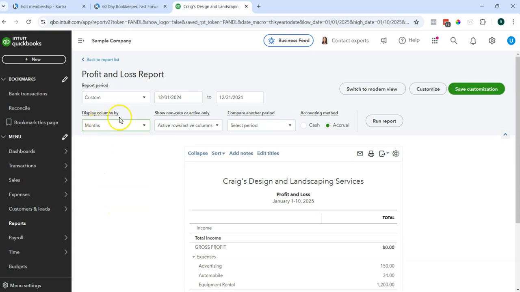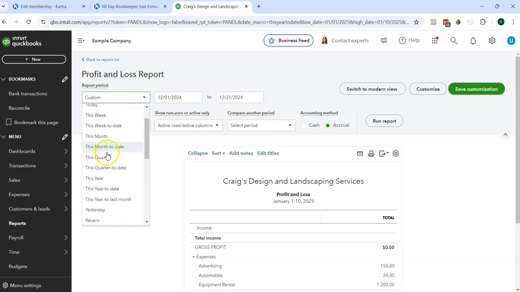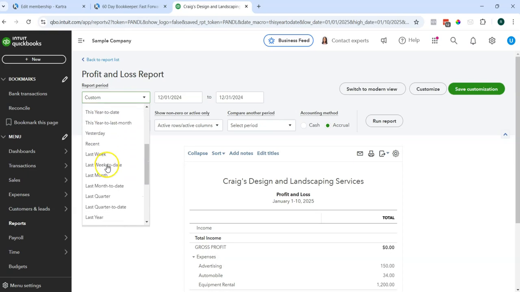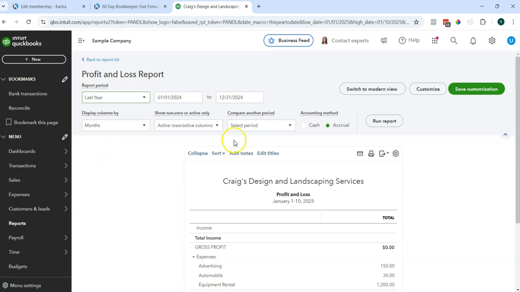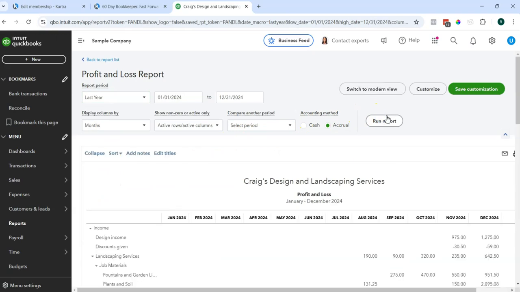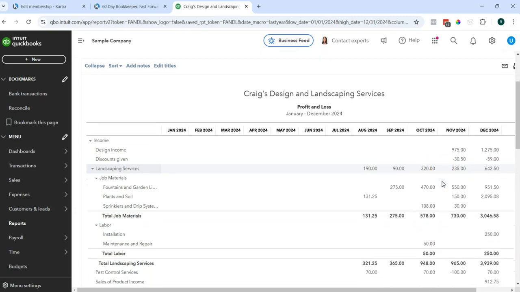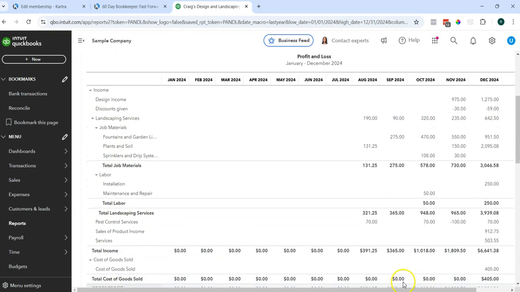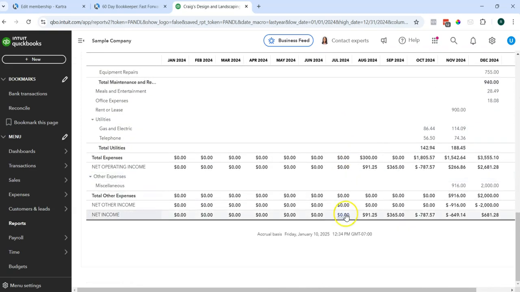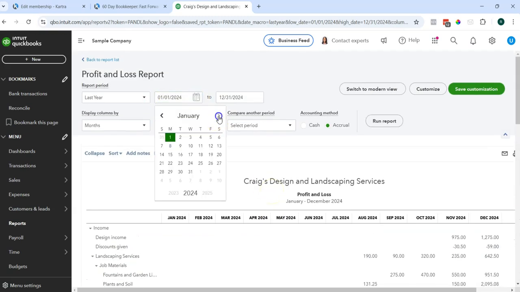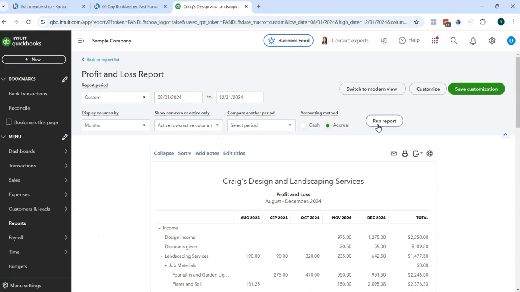I personally love to run my report by months, and since we're in January of 25, I'm going to do last year. And I like to do them by months, and let me show you what that looks like. So it literally creates the month-over-month report. And what this is useful for is analyzing trends in your revenue and your expenses. So this client doesn't have any activity before August of 24, so let's just change this date right here to August 1st so it fits better on my screen.